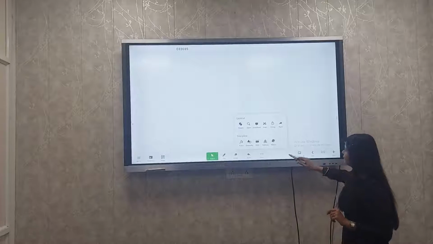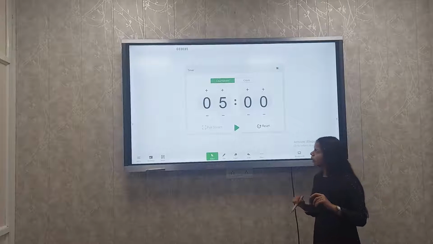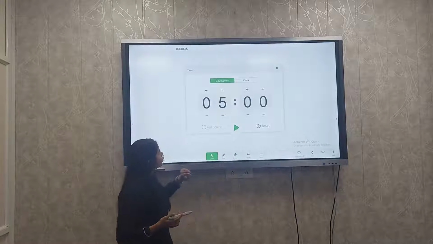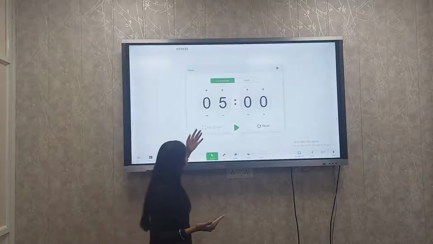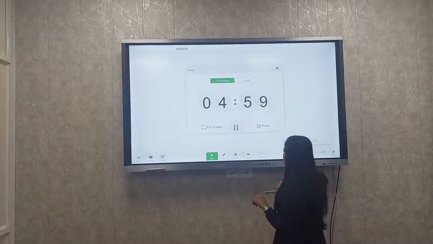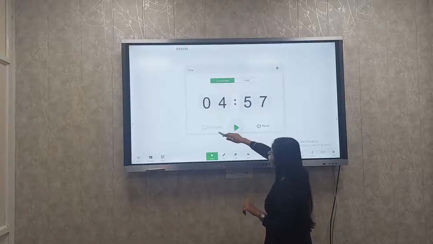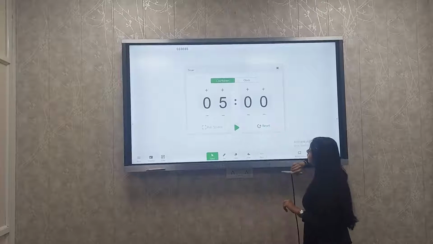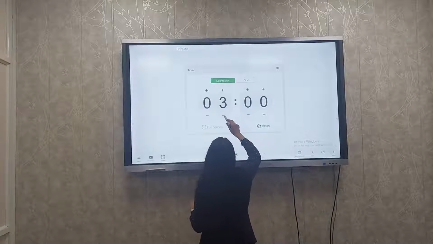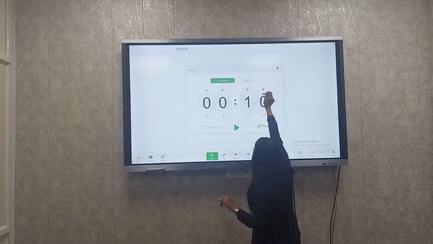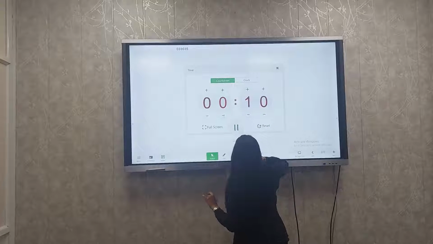So what we get here is timing. In timing, if you want to give some kind of test to students and use a stopwatch like thing, then you can use time. We can make a countdown. If I want to use full screen, then I can just click on this full screen option and reset it like I just did. Just 10 seconds.